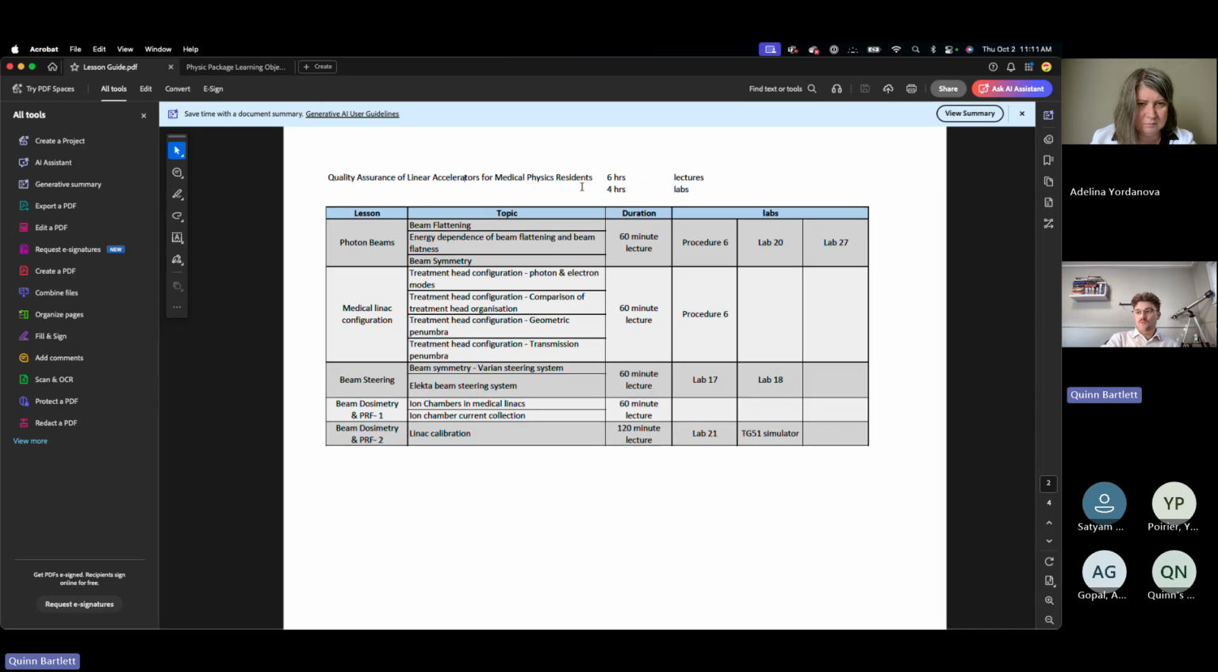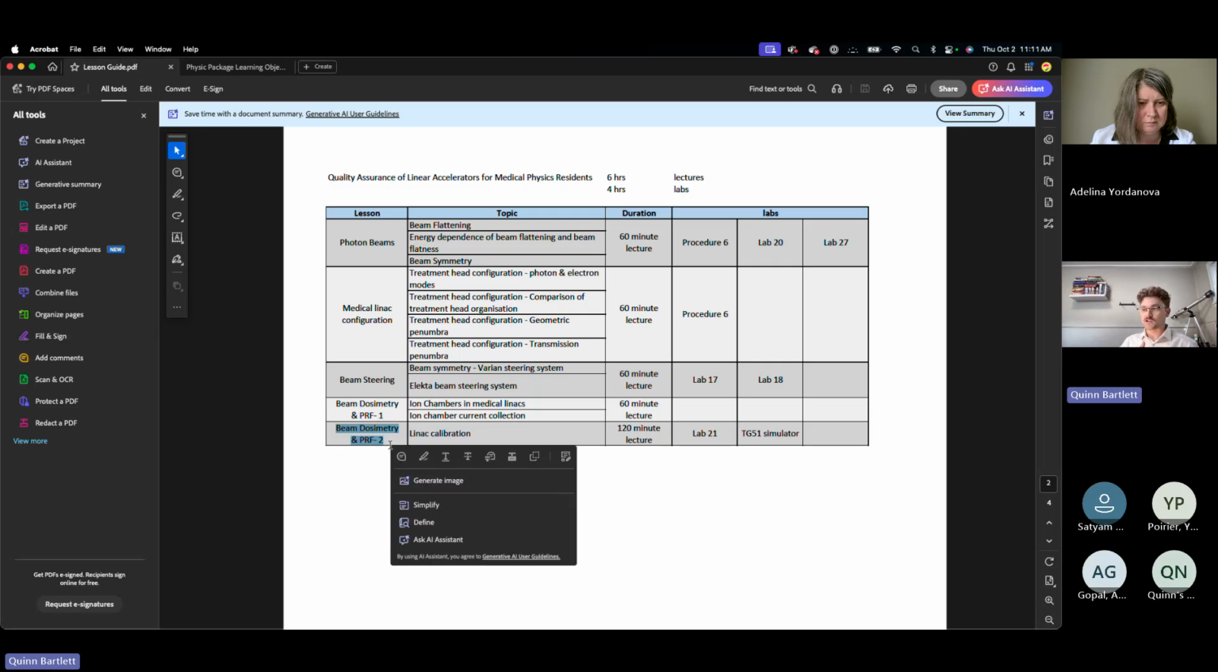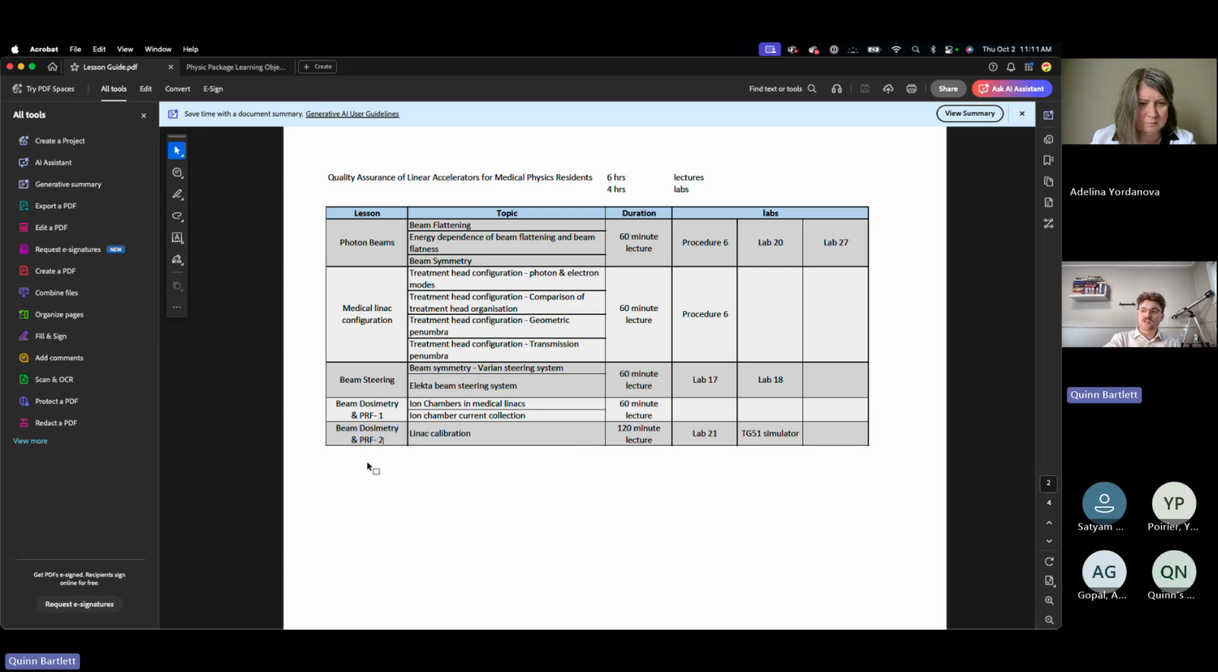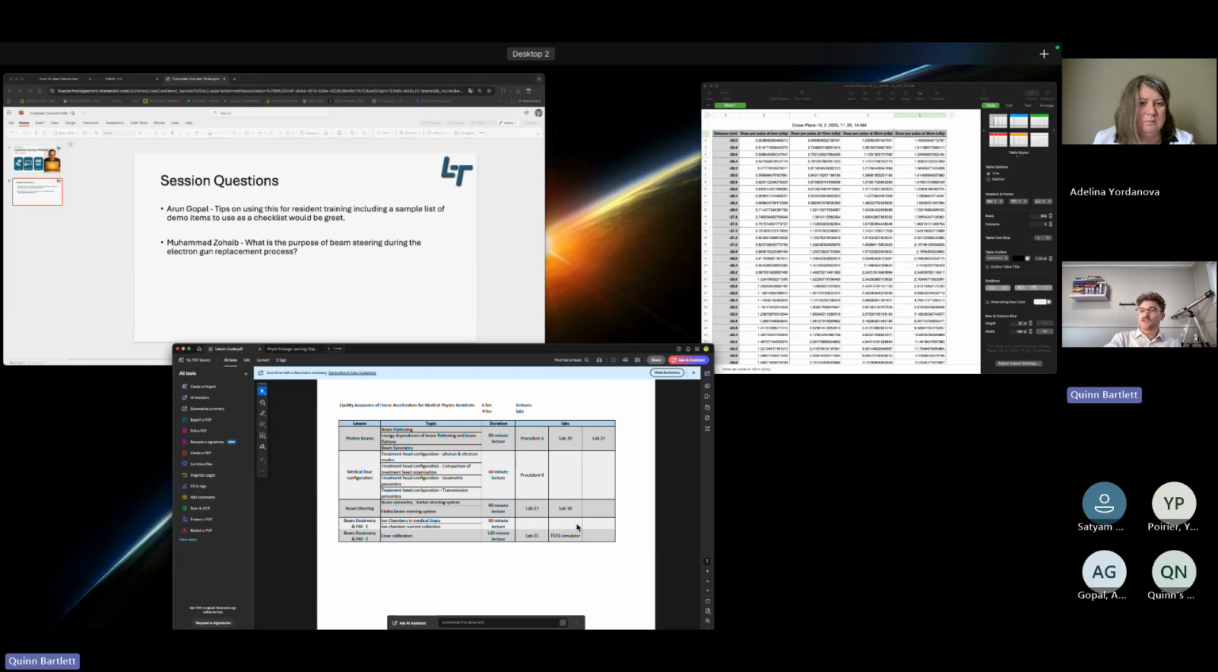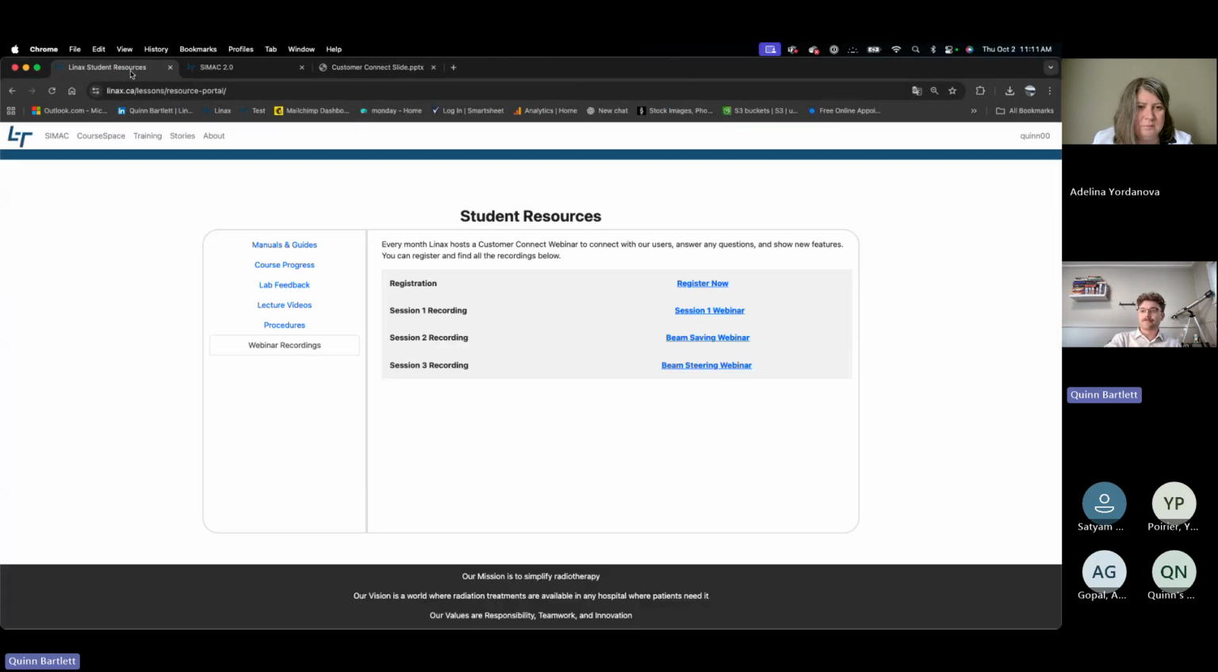So look at the residents, what you'd see here. Something like this is, I think, one of our most popular with our customers, our beam dosimetry and PRF2 lesson. What this tells you to do is to look at the Linac calibration lesson. Just to show everybody.